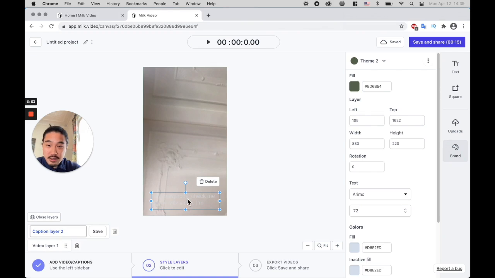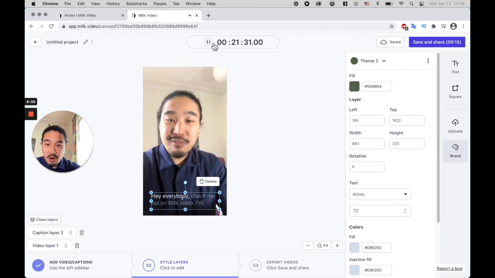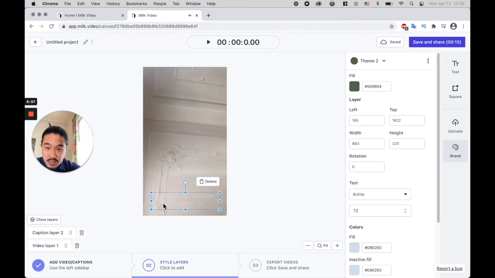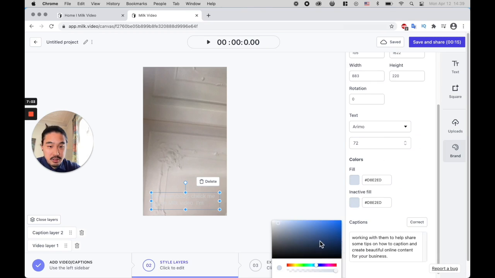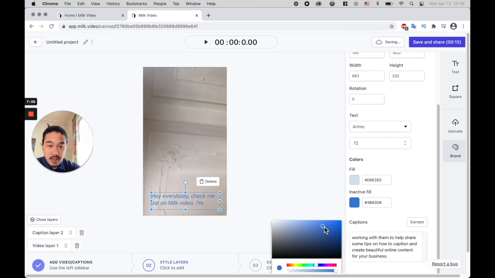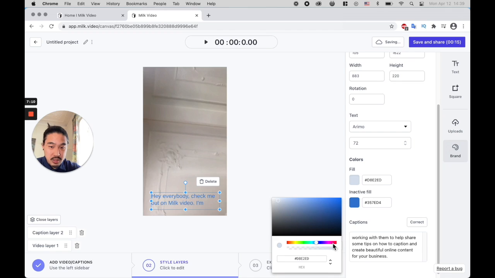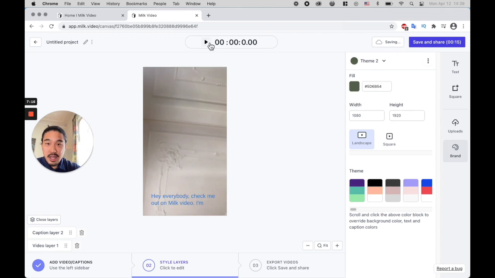Right now, you can see that it's actually quite hard to see the caption here. So if you wanted to change the colors, you could. Inactive fill is the color that it is when it's not in highlight, and then active fill is what it is when it is in highlight. So if you wanted to keep it white, you could do that.